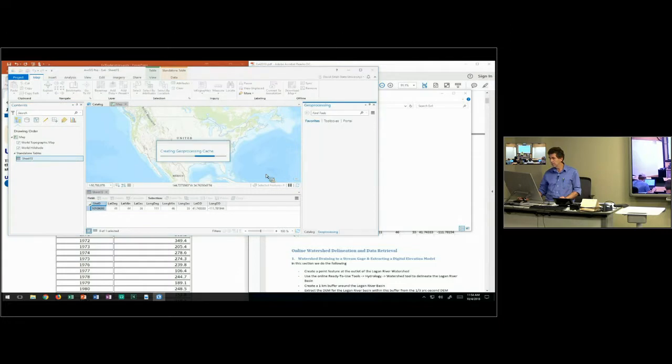No, I didn't want to do that. Okay. I still need to create the geoprocessing cache. While I'm doing that, let me close this table.